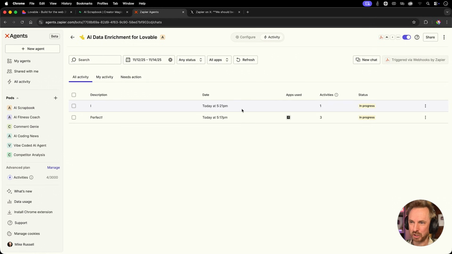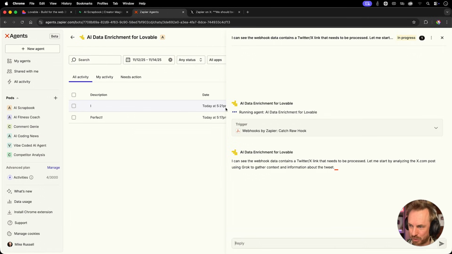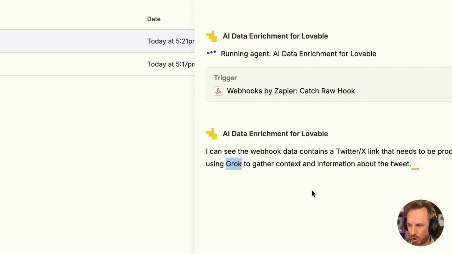Now you'll see I can have multiple concurrent agents running at the same time. Here's my second agent that's spun up, ready to scrap my link and enrich it with AI. And I can see it is a Twitter/X link that needs to be processed, and it's going to use Grok to do this. This is fantastic. So we had a YouTube video go out to Perplexity and the web search tool. This new X post has gone to Grok. This is a really cool AI-powered scrapbook.